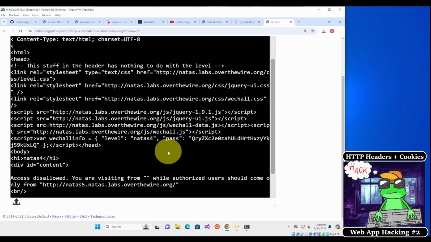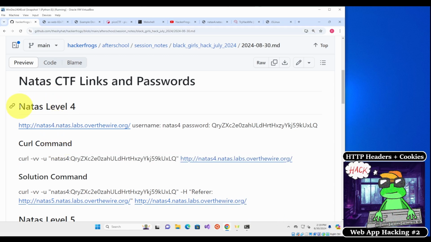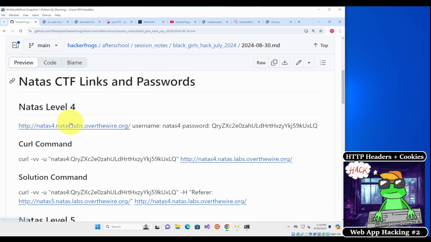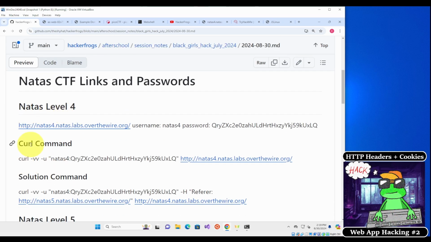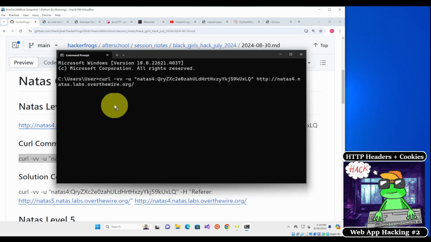Okay, user AD, you're asking which link we are using. Over at the GitHub page over here, we've got Natas level 4. If you scroll down a little bit, you'll see Natas level 4, and then you'll see this curl command right here. What I want you to do is highlight this one, the Natas level 4 curl command, highlight the command, and then copy it. And then inside of your terminal over here, I want you to paste it into the terminal.